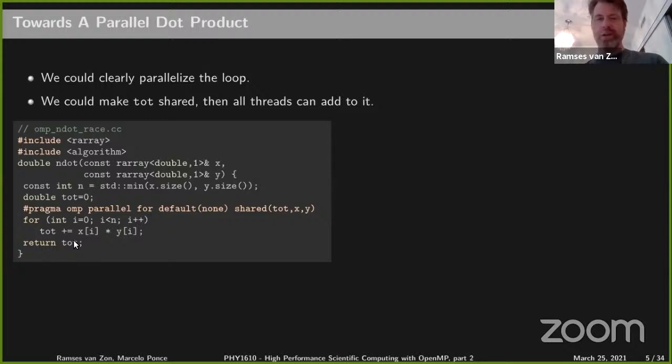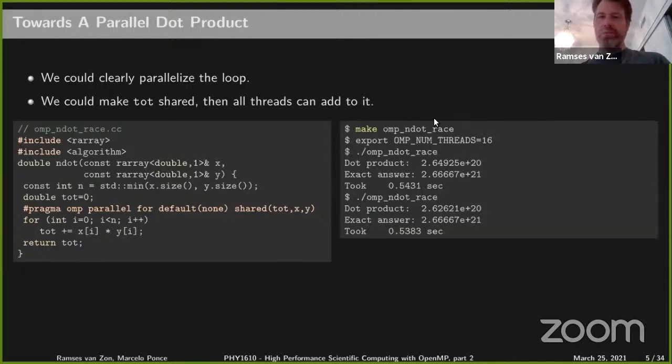Okay, so this is a try. We're doing things in parallel now. So we're going to make this one. If you type make openmp_num_n.race, it will show you the command that it uses to compile, and you will see the -fopenmp flag in it. Then we're going to try this with 16 threads, run this, and check if the answer is still correct.